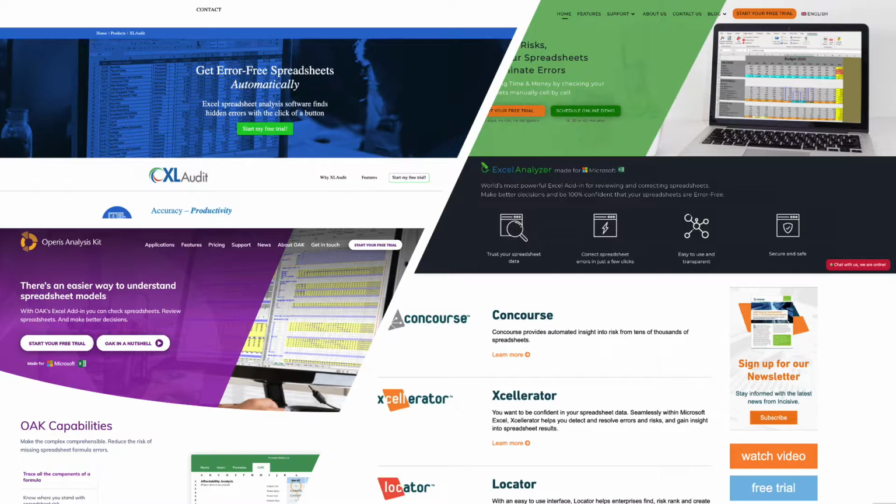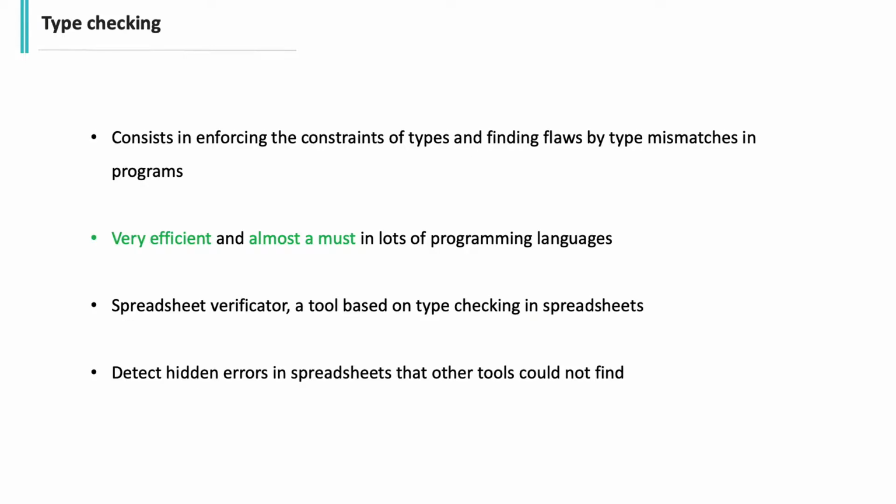There are lots of tools of audit and verification made by third-party companies. We could cite products of Incisiv, Excel Audit of Simcon, Excel Analyzer of Spreadsheet Software, Operace Analysis Kit, etc. These tools often undertake a dynamic analysis and syntactic checking. However, one widely used and efficient technique of verification of programs is not used.